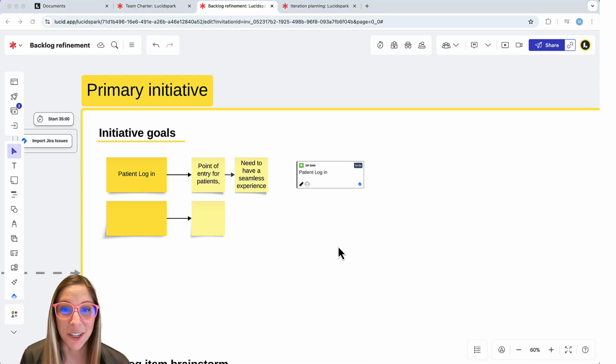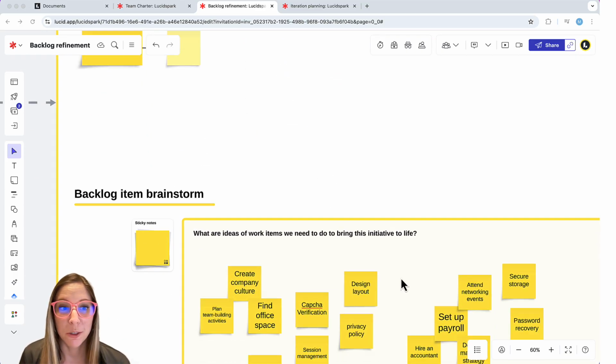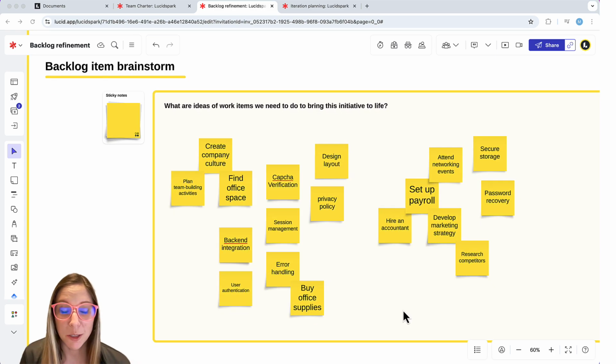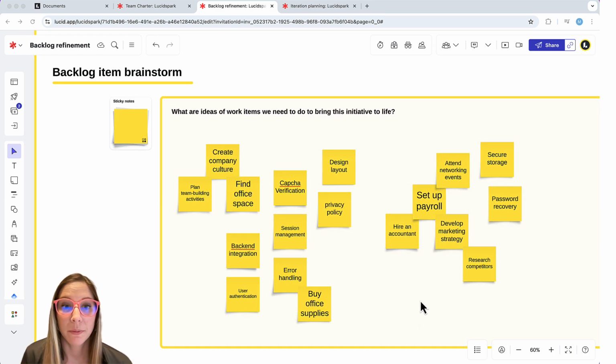Now we can move on to the purpose of backlog refinement, which is to identify the tasks required to accomplish this parent task or project. So we'll move down to backlog item brainstorm. And here you'll want to invite your team to ideate all of the tasks, again, that are involved in accomplishing that project or parent task.